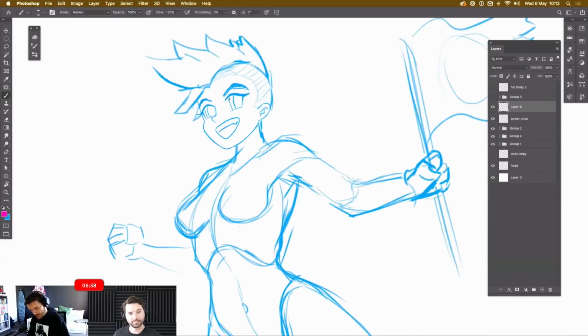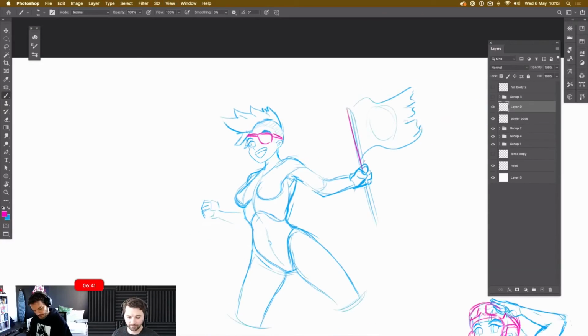So we got eye patch. I love the eye patch suggestion. So we'll stick an eye patch on her here. And then we can go in and get rid of the eye inside that. She's got that flag flying. It's a little bit kind of torn because it's been through a bit of battle.